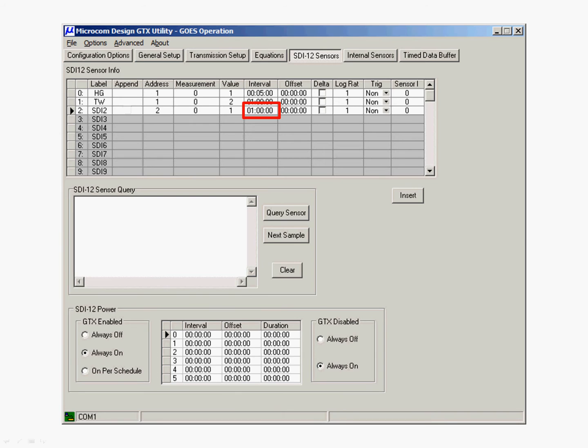Next, we can change the interval to 1 hour. Lastly, we can change the label from SDI2 to TA. This will set up the GTX to capture the air temperature measurement every hour at the top of the hour.